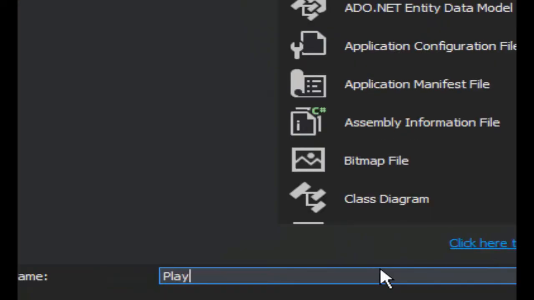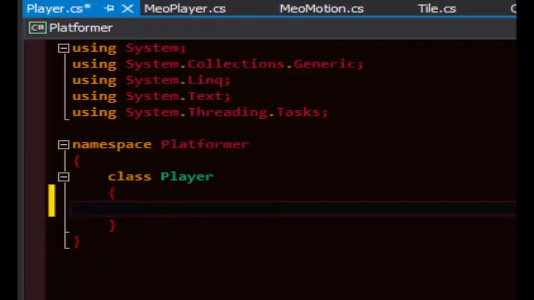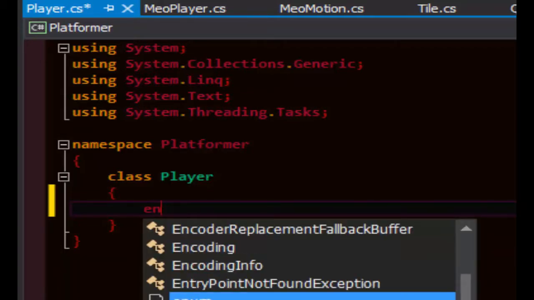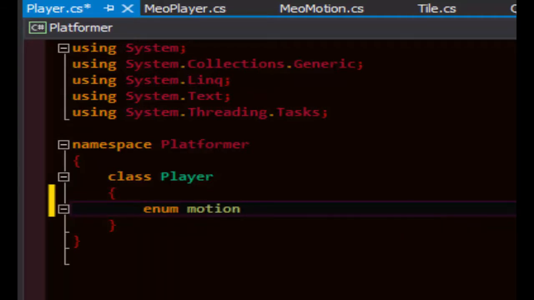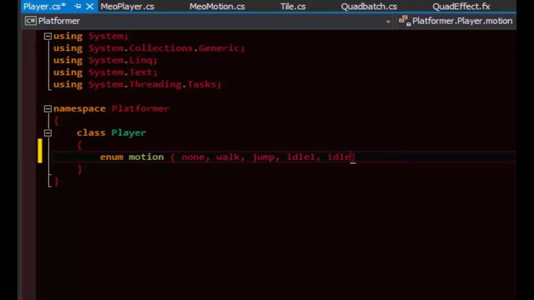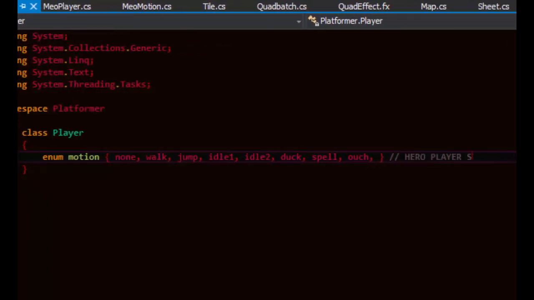We'll call it player. And for any kind of player class, you're going to have a number of different actions that the player can do. So typically you'd set up your enumerations for those. So they're like little tags for what mode it's in. So there could be none, walk, jump, idle 1, idle 2, duck, spell, and ouch. And we can just keep adding to that as we need them.